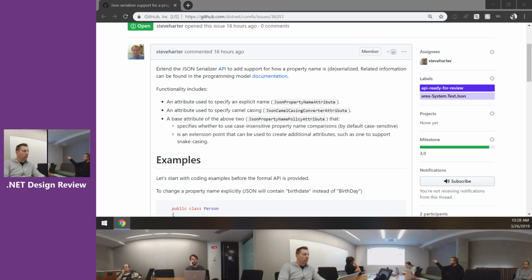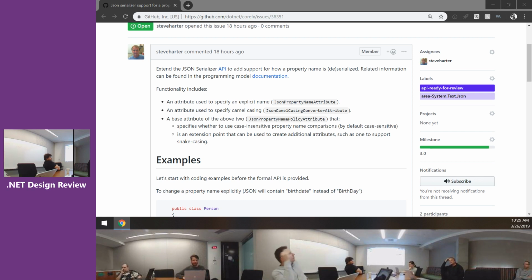Or you can apply an attribute that knows how to convert a name. In this case, we're going to provide a default implementation for camel casing. And then if you wanted to extend this in some way, the base attribute will allow you to do that. You can create your snake casing, for example. On that base attribute, there's also a flag that says whether you want to use case-insensitive property names. So these are the four features here.